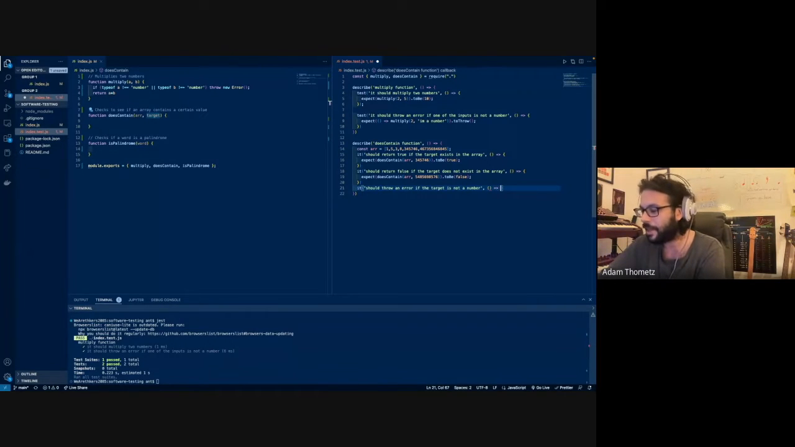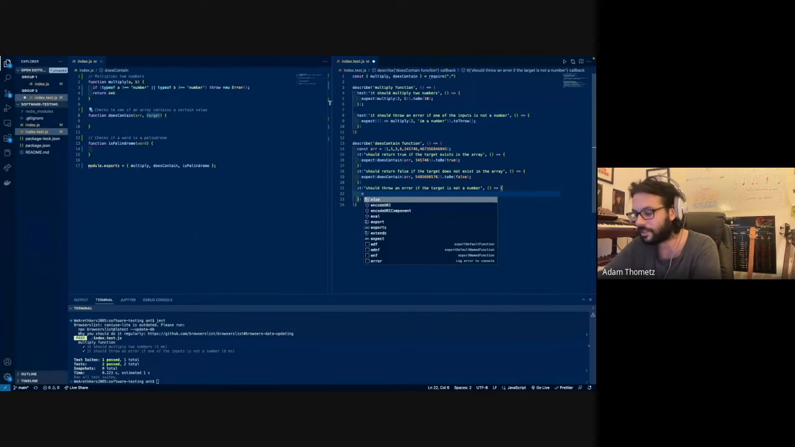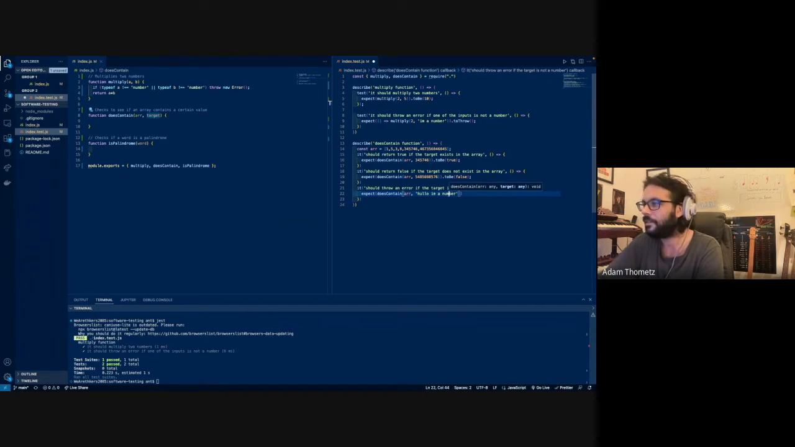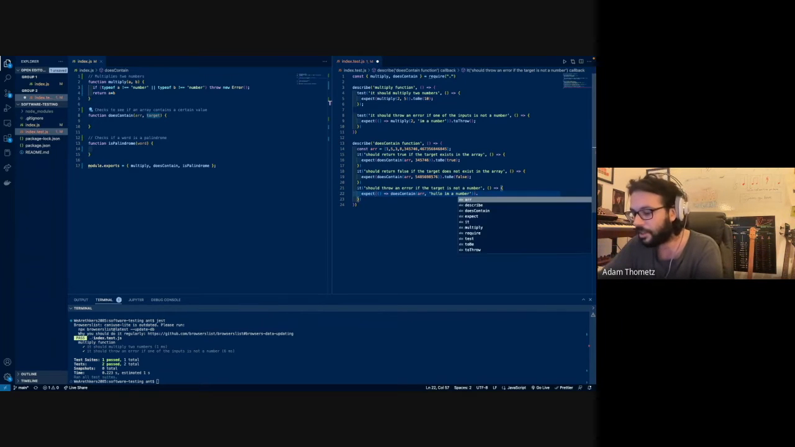So now let's do a callback. Expect does contain array, and then let's say I passed in a string that said hello, I'm a number, right? And oh yeah, I forgot, because we're trying to test for error throwing, we have to do this. Don't ask me why, I have no idea. So we expect it to throw.